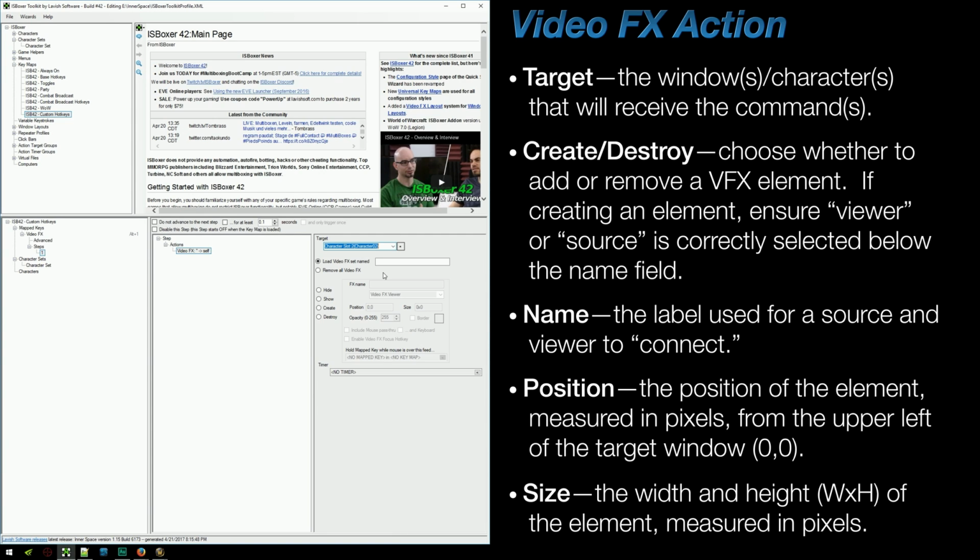Your targets are going to be different depending on what you're doing, but don't screw them up because they're important to get right. So click on Create, choose to make it a source, give it a name, give it a position, give it a size, and that's it. We're done with the source.